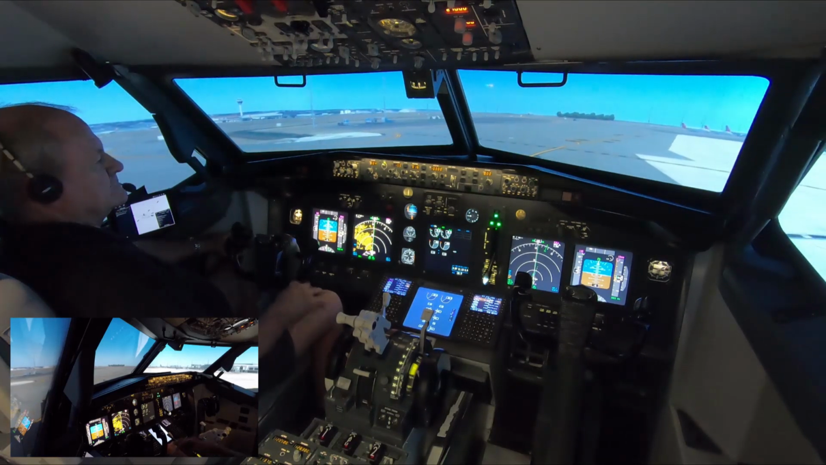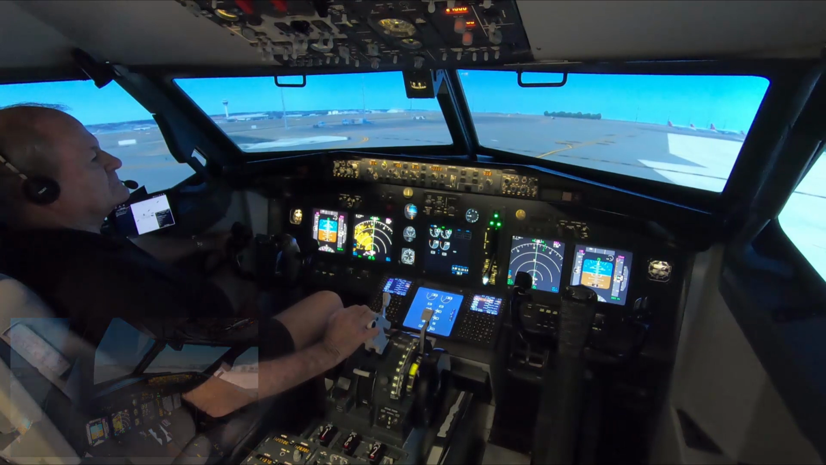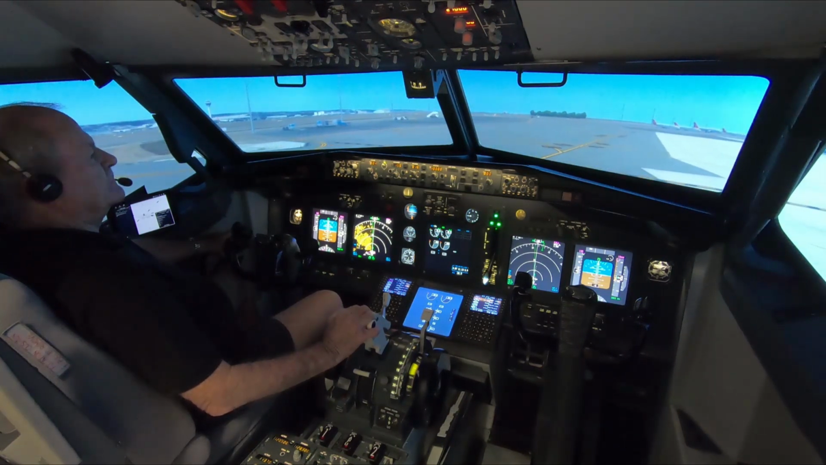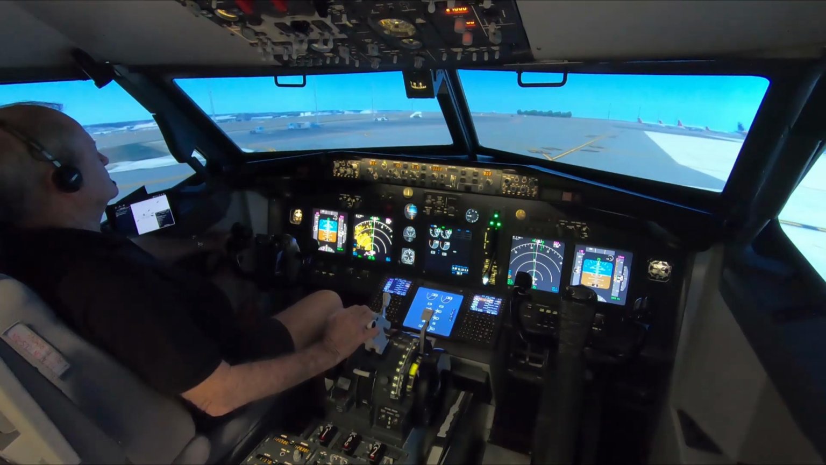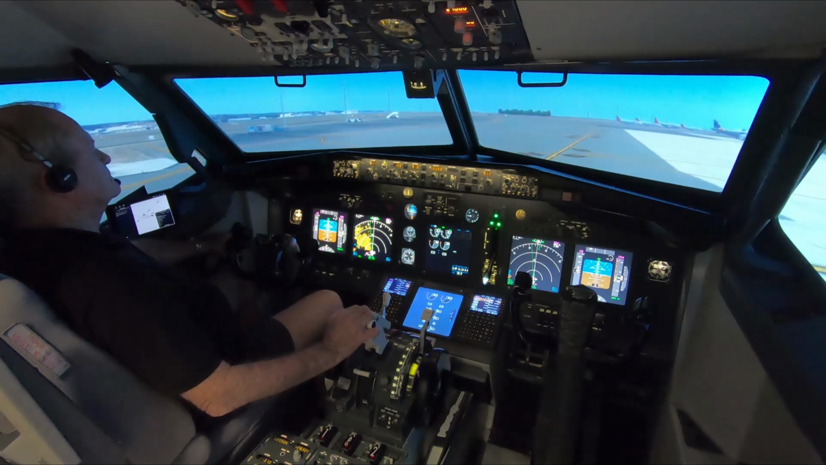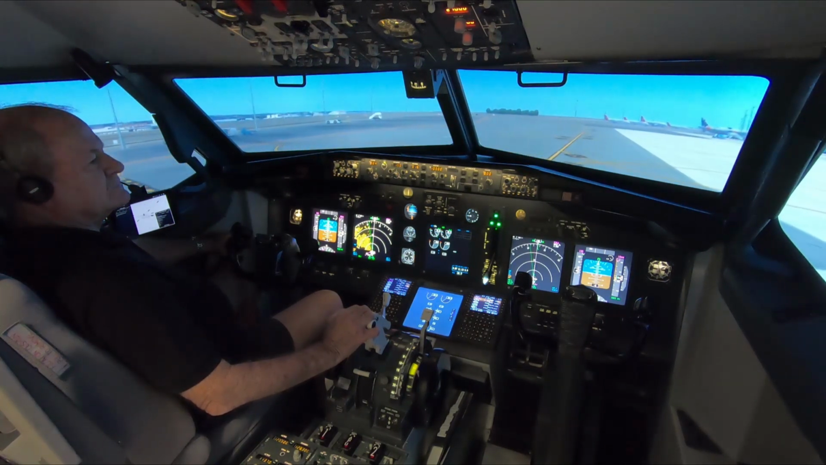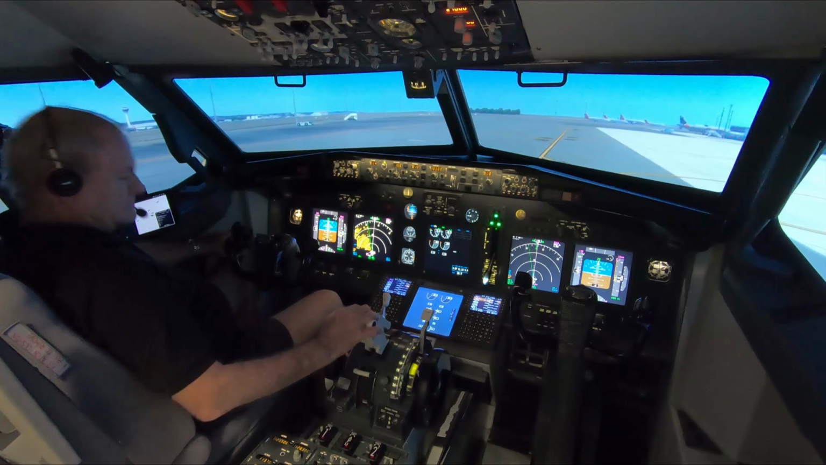Cabin is ready. 430. Contact first departure on 128.1. 128.1, clear 430.